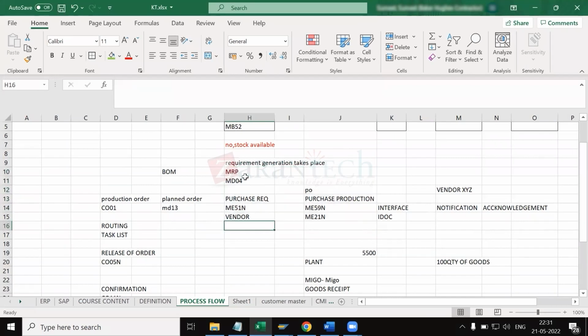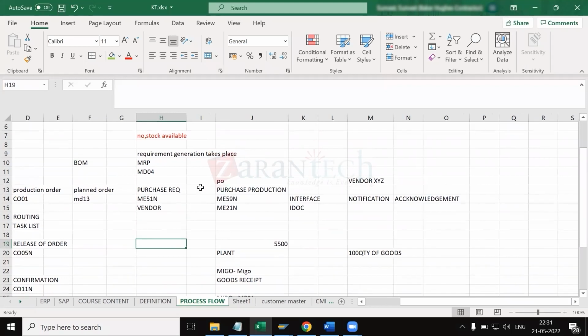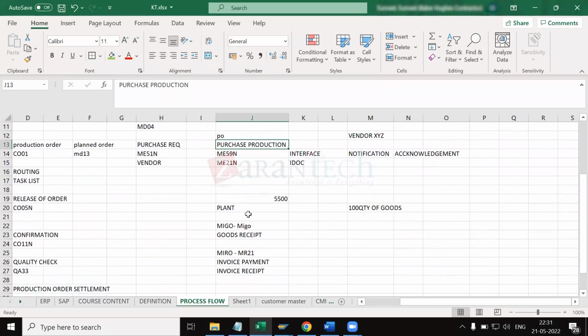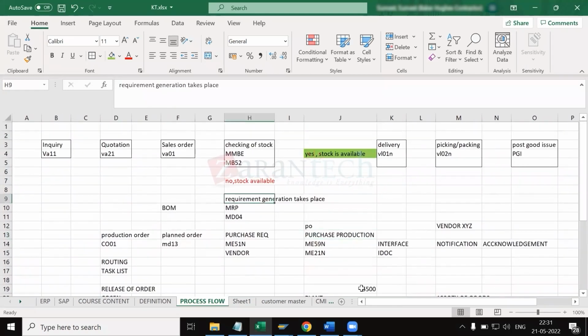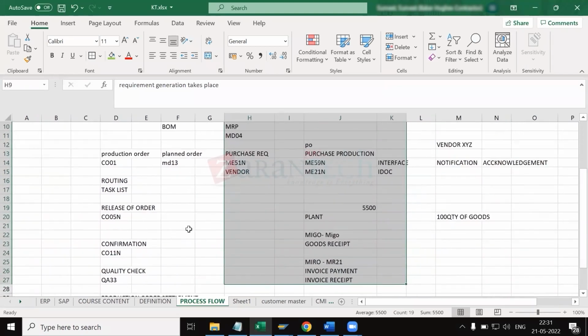If you want to buy it from the vendor, the MM team will come into the picture. They will create a purchase requisition. From the purchase requisition, a purchase order will be created. In the purchase order, you will see the Migo and the invoice, meaning the GR and IR documents.